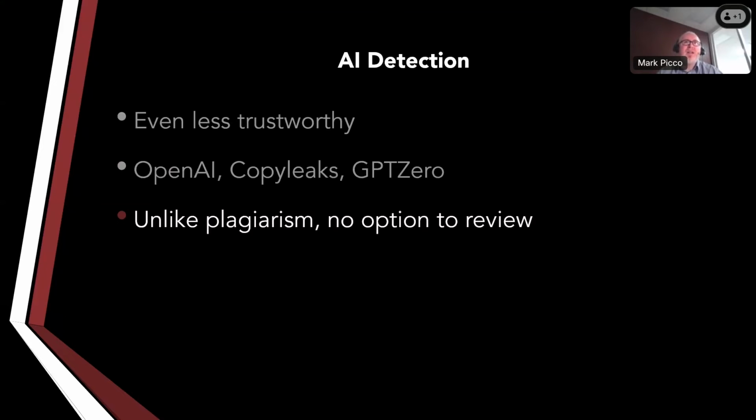Unlike plagiarism, there's not an option to review, because with plagiarism, you see the original source, you see where it came from. In the sample we had earlier, it came from Wikipedia. However, with AI detection, it doesn't tell you what AI tool it came from. It doesn't tell you where these words came from, which ones are copied exactly. It just can guess that it's plagiarized, or not plagiarized, but it's taken from AI or it's not taken from AI.